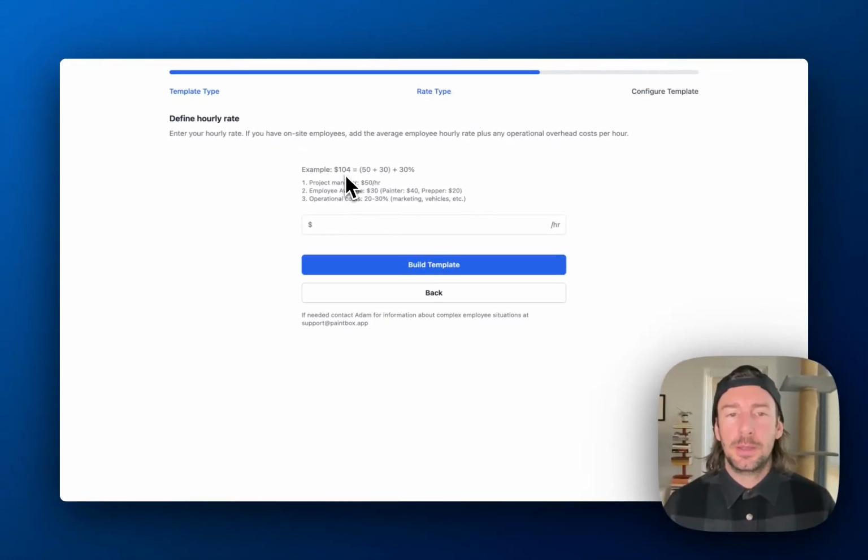Here we have an example loosely based on the structure of my business. I was a project manager, wanted to make about $50 per hour. I'd have 2 to 3 employees on the job at any given time, roughly $30 per hour average, and operational costs between 20 and 30%.